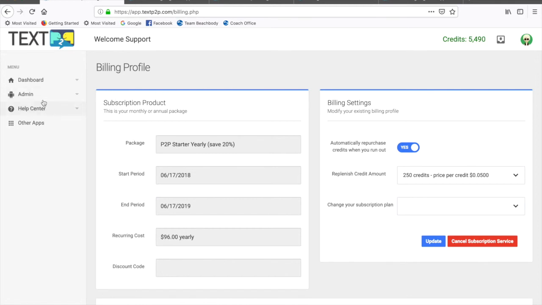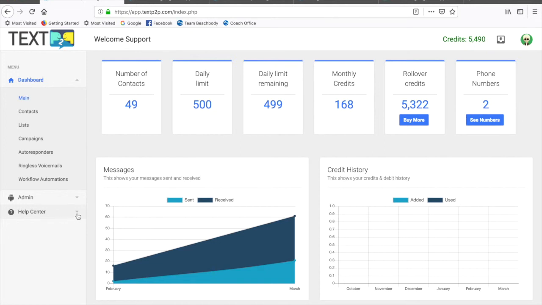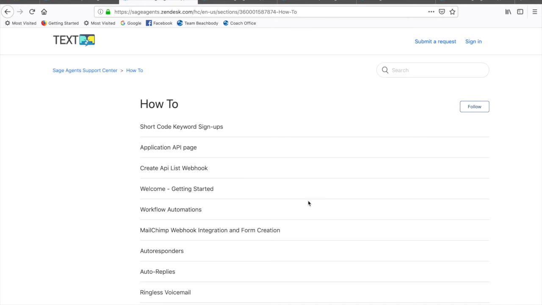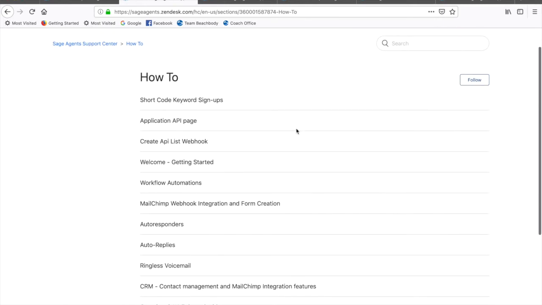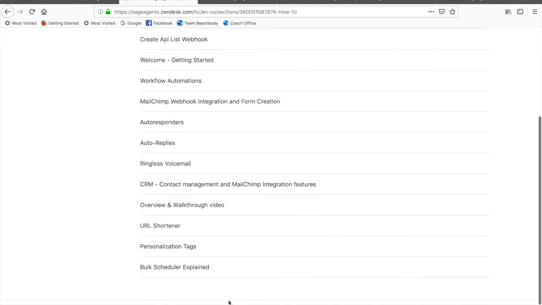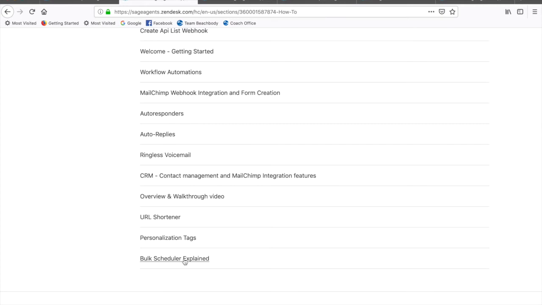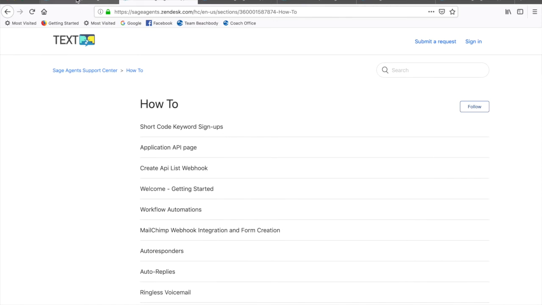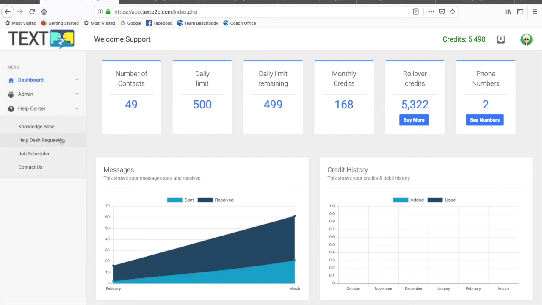Now, one last thing to point out is right here under our Help Center. You definitely want to use our knowledge base. We've got documents and articles, but the main thing is I would recommend going to the how-to, if you want to know more about ringless voicemail messages, or we have videos set up that do deeper dives into different features like the bulk scheduler. I would highly recommend, if you want to do the bulk scheduling, that you take a look at the bulk scheduler pages and videos and things like that. So that is our help center, our knowledge base, with lots of great videos there.